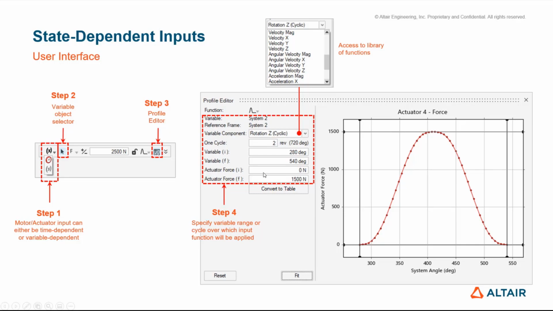In step 3, we activate the profile editor, and you can see this is different from what we're used to looking at for the time-dependent profile editor. Specifically, we now have different references. We specify the variable we're using. We specify the reference frame, because there are different reference frames for the different objects. And then we specify the component of this variable that we're going to use as the variable lookup. We can access a library of functions here. Then we specify the input range and the force range for the actuator in this example, and we can see the preview of these in the plot.